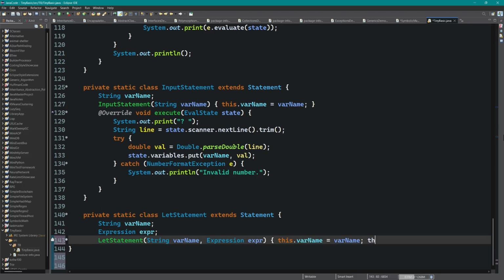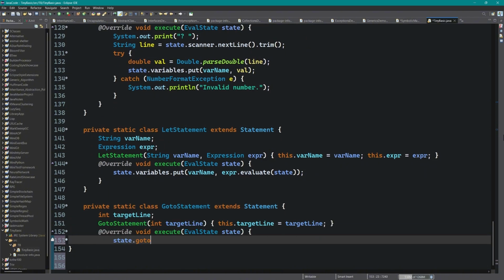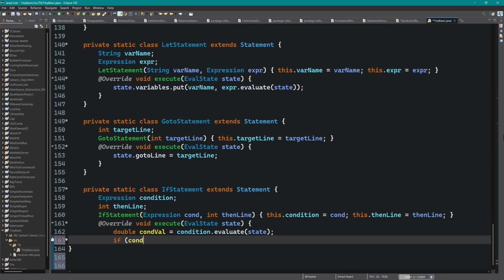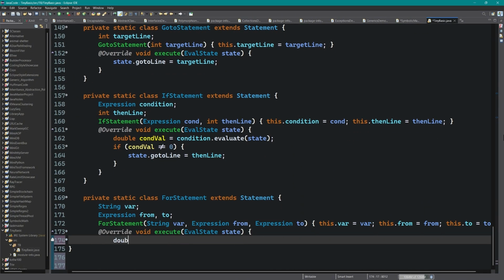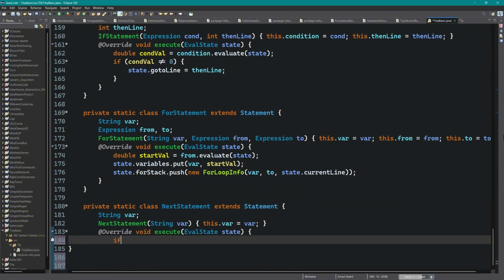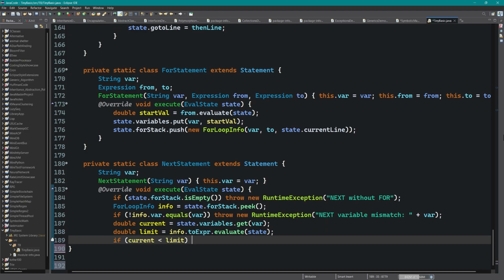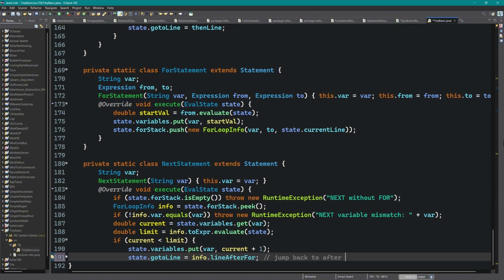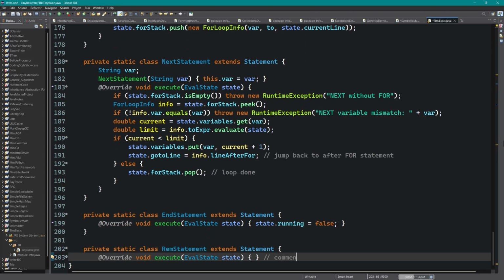Now we move to the abstract syntax tree, or AST. We define an abstract Statement class with an execute method that takes an EvalState object. Every BASIC command becomes a concrete subclass. PrintStatement holds a list of expressions to output, InputStatement reads a number into a variable, LetStatement assigns an expression to a variable, GotoStatement sets a target line number for jumping, IfStatement evaluates a condition and conditionally jumps. ForStatement initiates a loop by setting a variable and pushing information onto a stack, NextStatement increments the loop variable and jumps back if the limit isn't reached, EndStatement halts execution, and RemStatement does nothing, for comments. Each class stores only the data it needs and overrides execute with the appropriate logic.